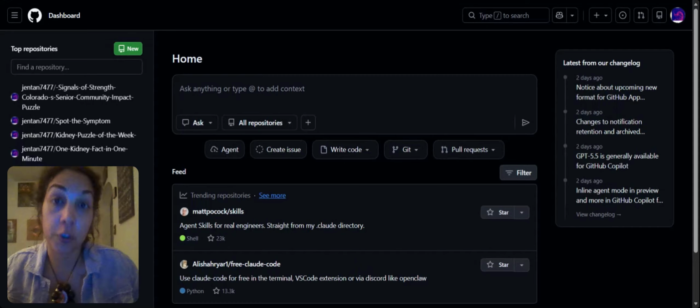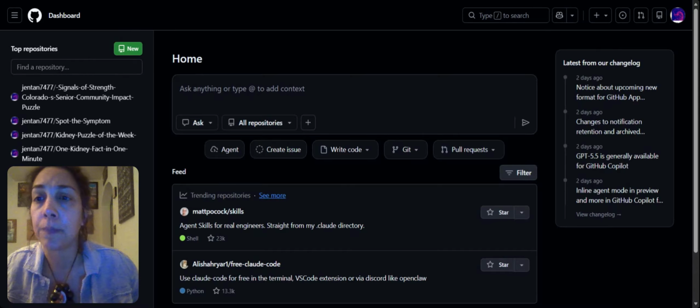Okay, so the new tab on my screen that you're seeing is the GitHub platform, the developer platform. I've already logged in, and we're going to create a new repository. Give it a couple of seconds to load up.